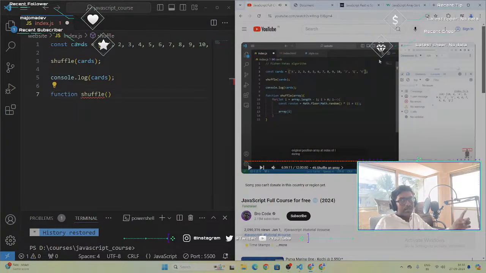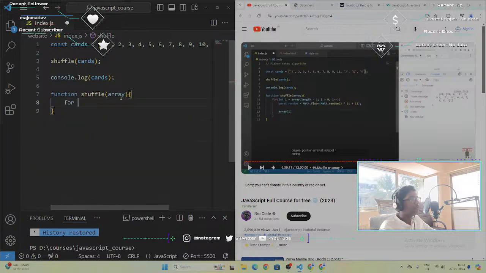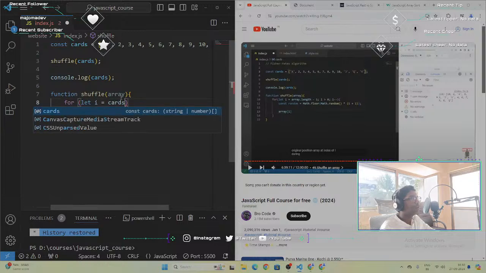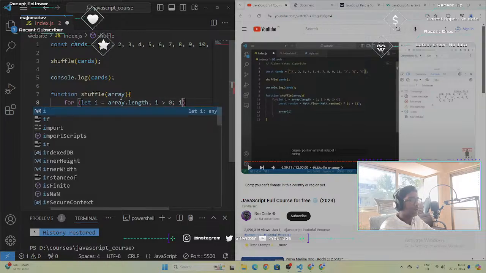Let me just guess, we just shuffle it for all the elements. We get a shuffled deck of cards. So for cards dot length, we'll need to use array. We'll do I is greater than 0, I minus minus.